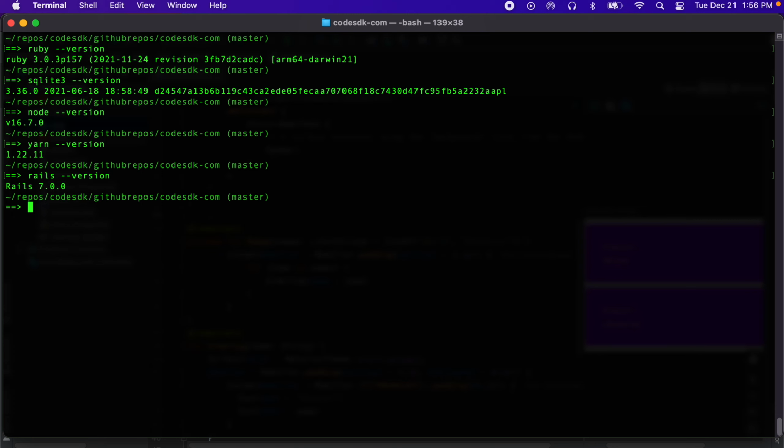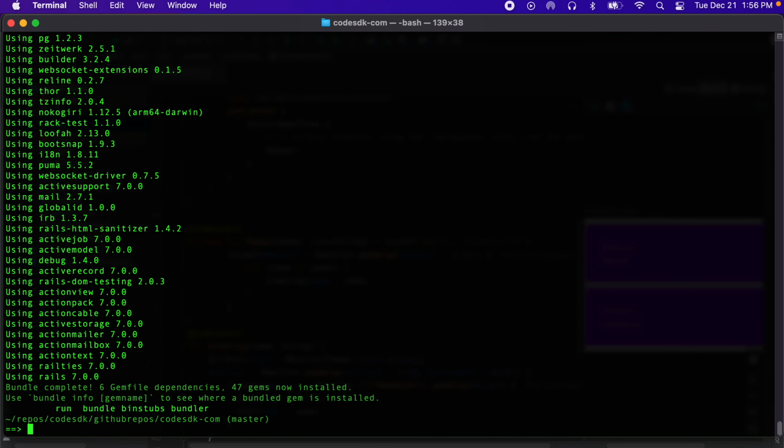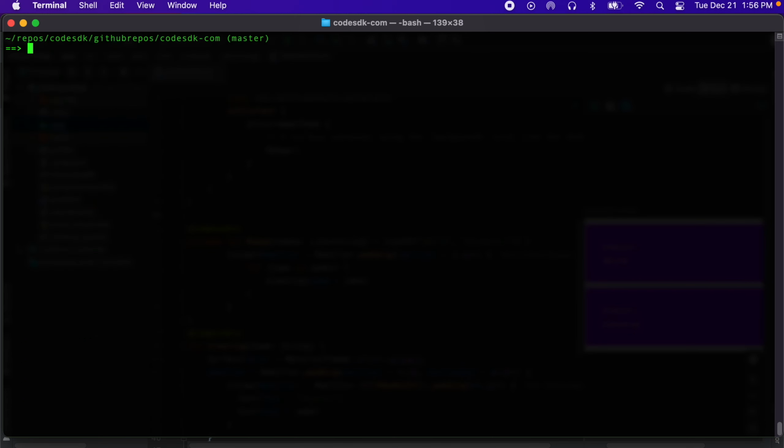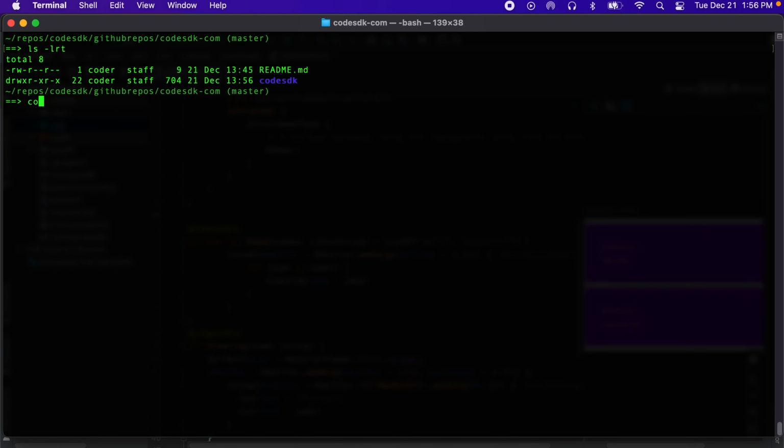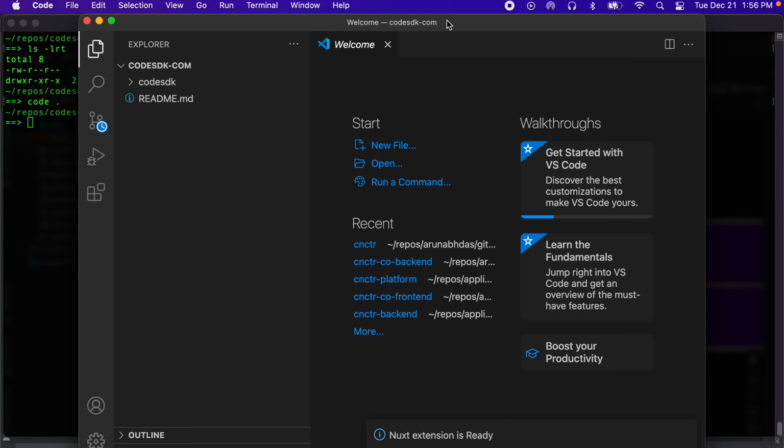And then once we have these dependencies installed, we can go rails new code SDK, which is the name of our app, and we'll say --api --database=postgresql, and that should generate the scaffold for the app, or the skeleton of the app. We can open that in VS Code.